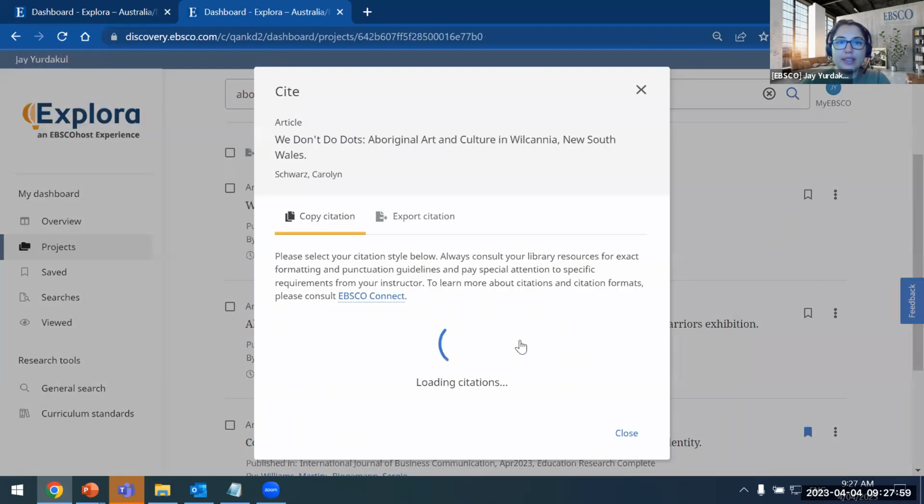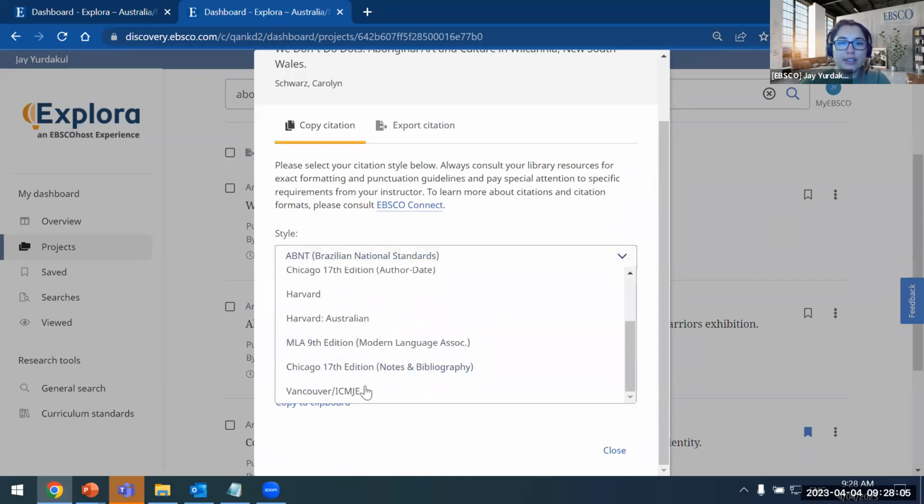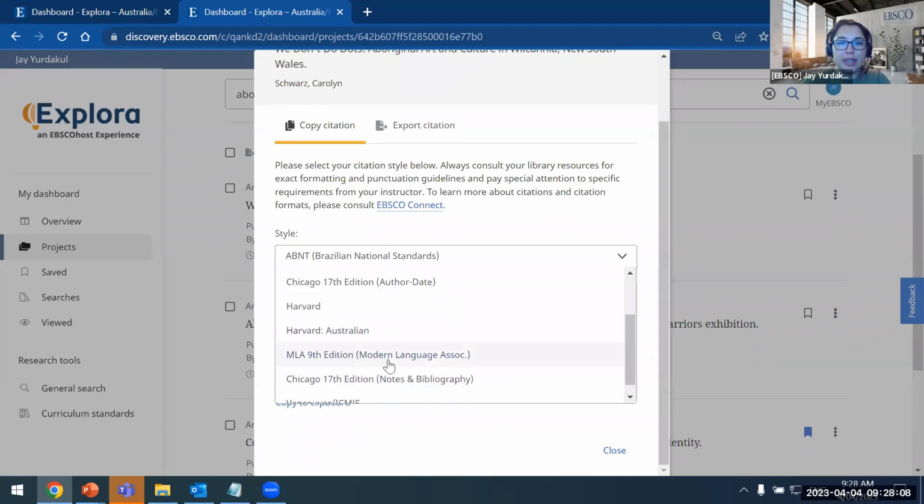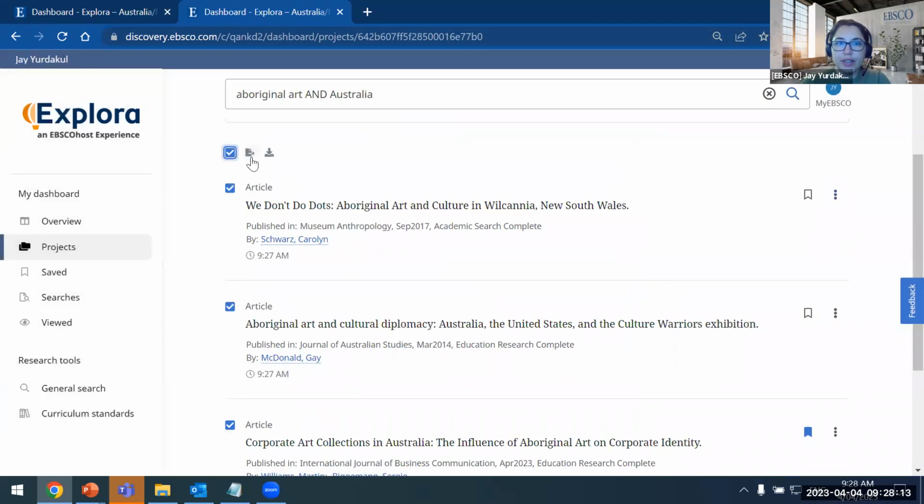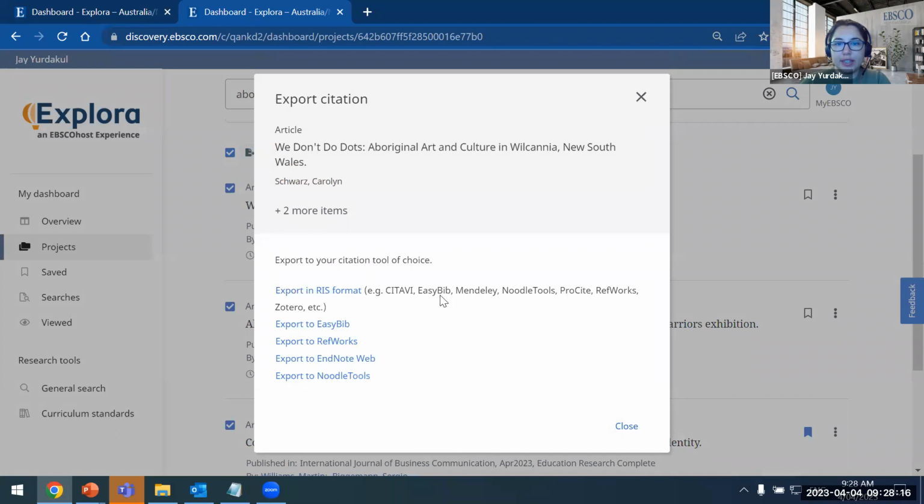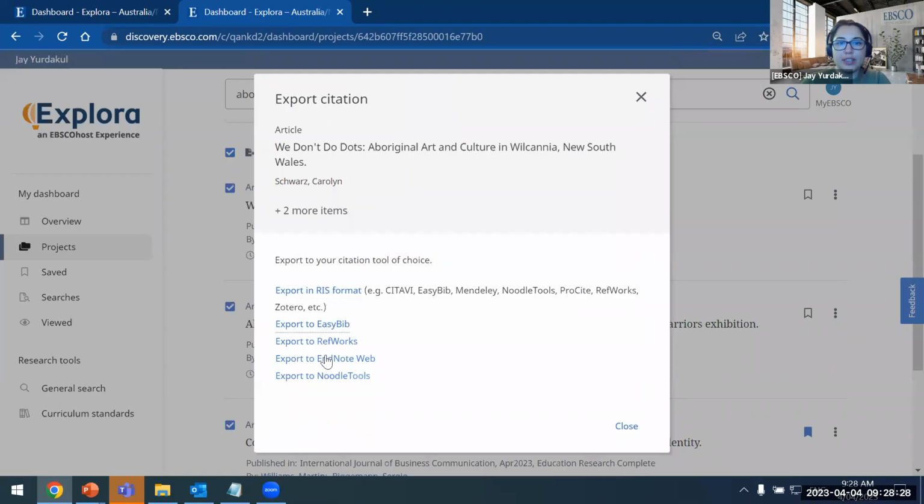So if I need to cite some of these articles, I can copy to a citation style, and there's 9 different citation styles here, including APA and MLA and Harvard Australian. So I can copy the citation. Now, I'm not sure if students are using any sort of citation tool, but if they were, they can also bulk tick all these items in their project, go to export and actually export it to a citation tool. So if the older students are doing this, that can work for them, or even if the teachers are doing research projects, they can export to things like EndNote as well.